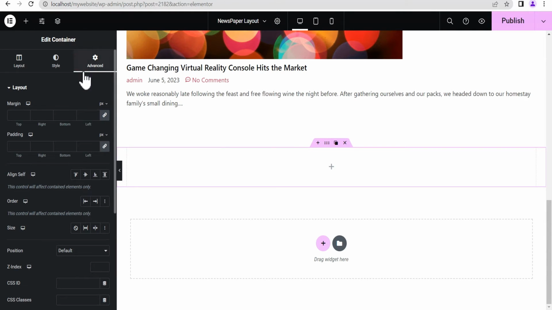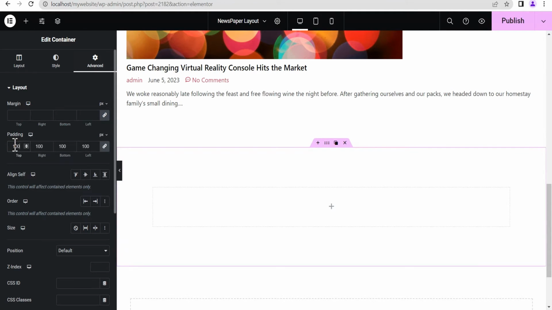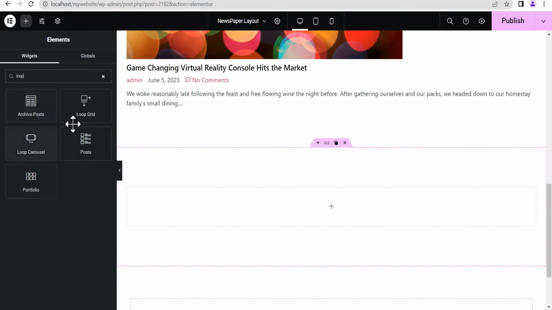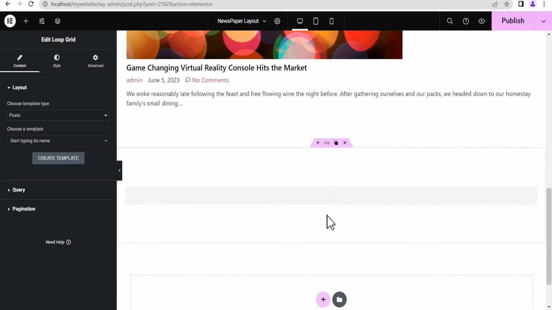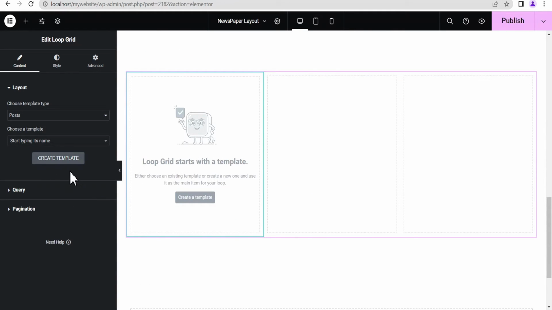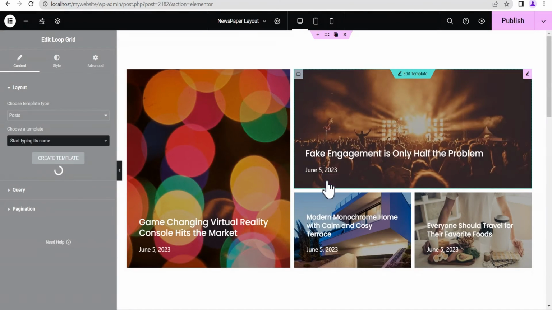Now let's create this container just like we've done before. Let's give it a padding. Like I keep saying, this step is actually not necessary. I'm only doing it so we can see precisely what we are doing. All right, so now we're going to drag a loop here. Let's drag this loop grid and drop it here. Now, as usual, you could either create a template, or if you have an existing template, you just select it here. Now we're going to create a template.